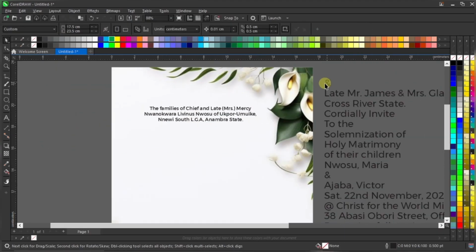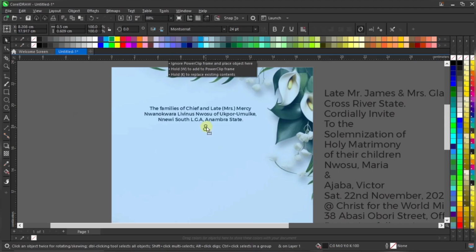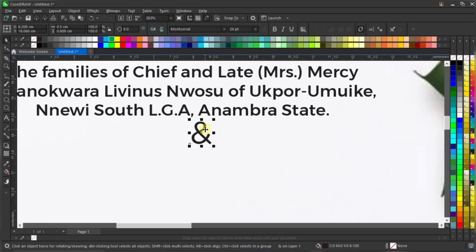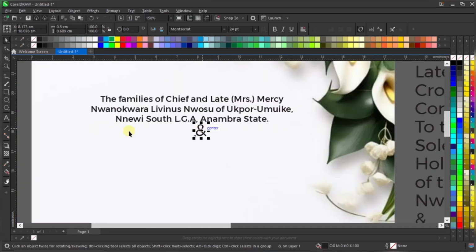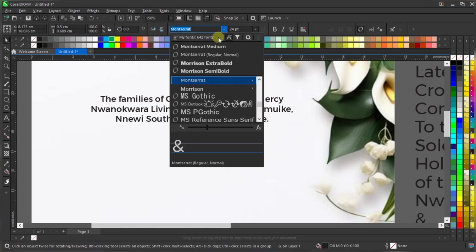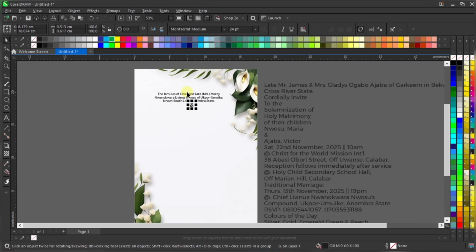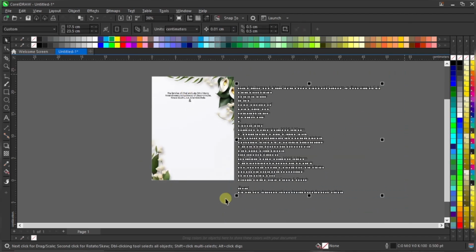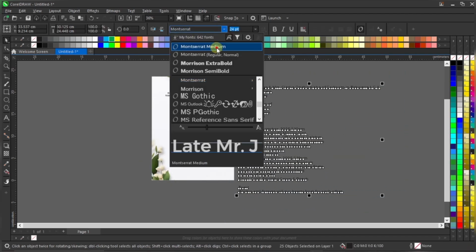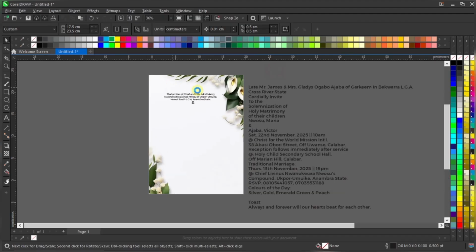Then there's Anne here. I'm going to put it here. Look at, because there are two families here, the bride and the groom's family. So I'll be using same Montserrat, and I'll be using medium. Good. Let me change all this to Montserrat medium, so I'll not be changing it. I've changed all to Montserrat medium.